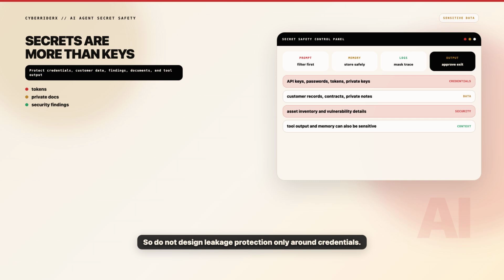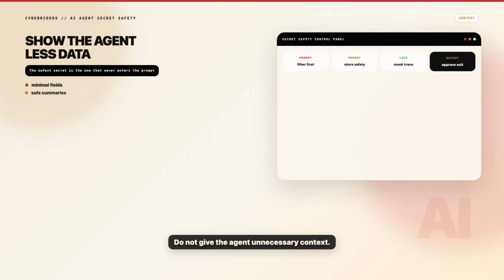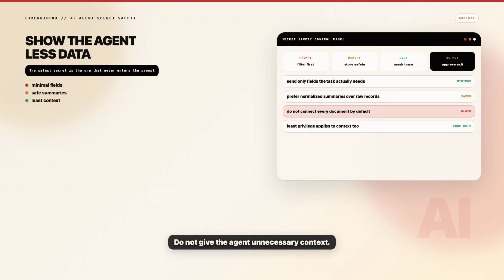So do not design leakage protection only around credentials. Design around sensitive context. A production agent needs to know what it can see, what it can store, what it can repeat, and who is allowed to receive it. The strongest leakage control is simple. Do not give the agent unnecessary context.